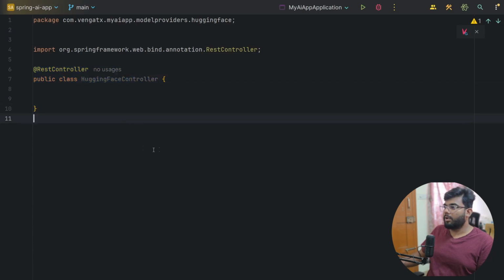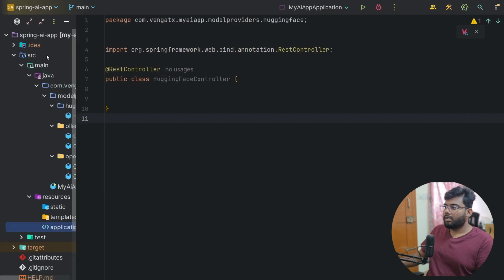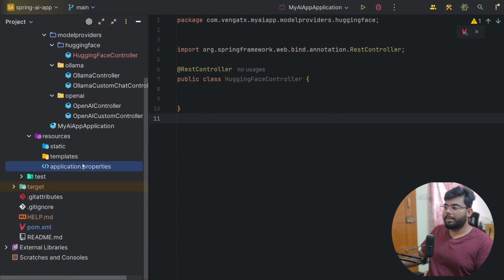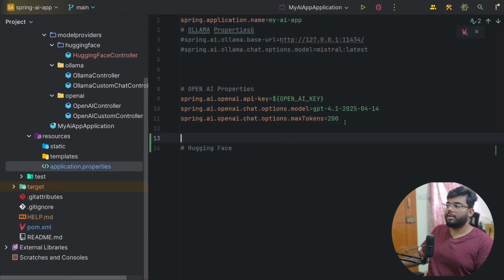I'm not adding any endpoints. Okay, and if I go here, let me expand this. You can see there is one property file. This is a property file. Previously we have done with the OpenAI, and now we are going to do with the Hugging Face.